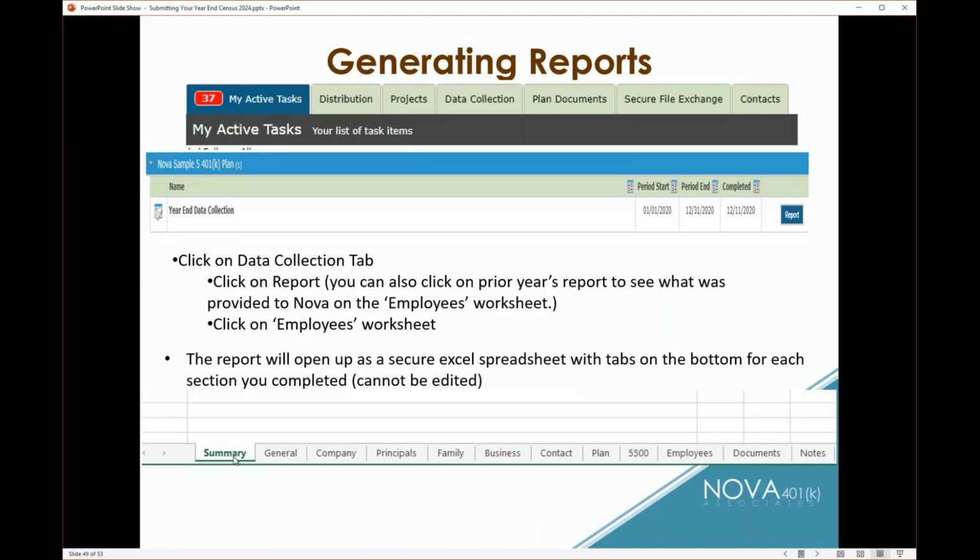And what you see is every single step has its own worksheet. So you can actually see on their own worksheet what you provide to us, which is wonderful. And I highly recommend that every time you complete a year-end data collection year of information and you've submitted it to Nova, you go in and you download the report.